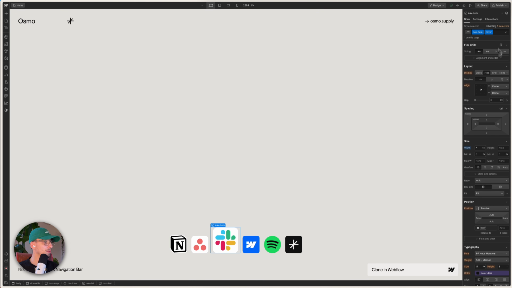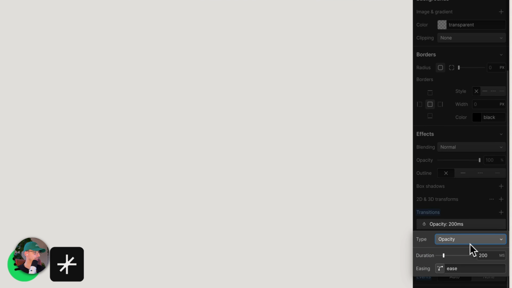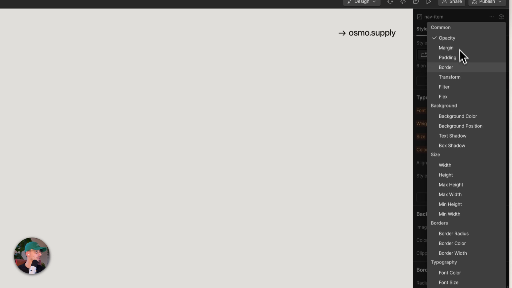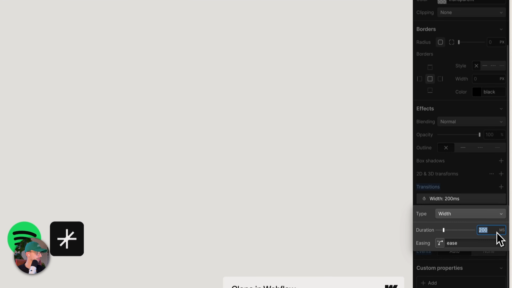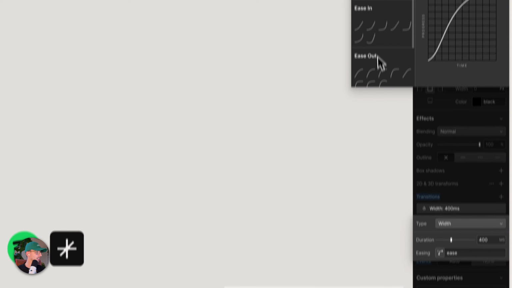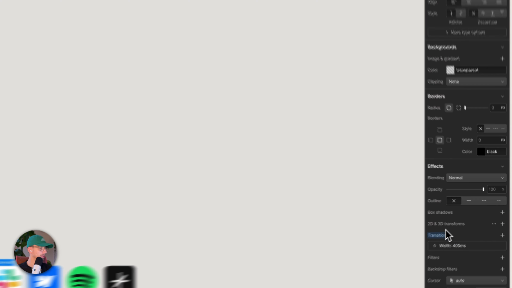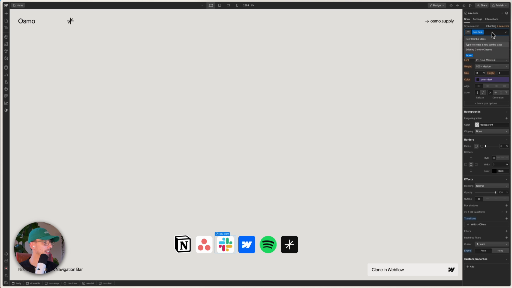So I'm going to remove the hover class for now and apply some transition over here. Let's add it to the width property. Maybe 400 milliseconds and maybe do ease in out quart or something like that, so that when we add the hover class, it nicely grows just like that.